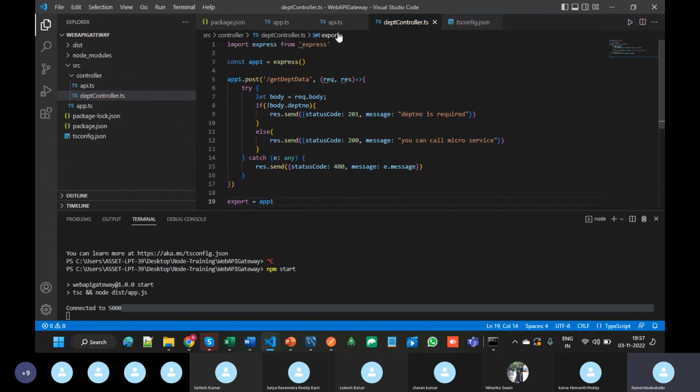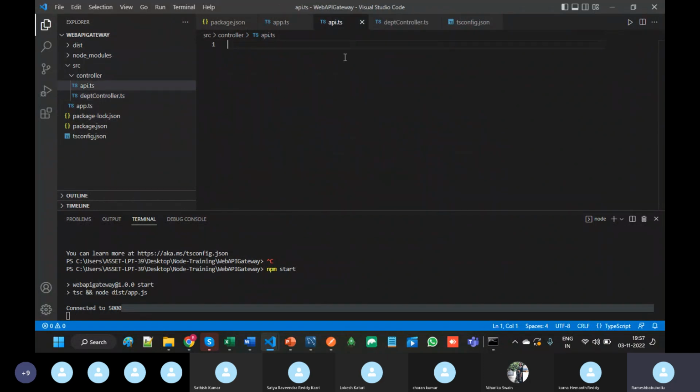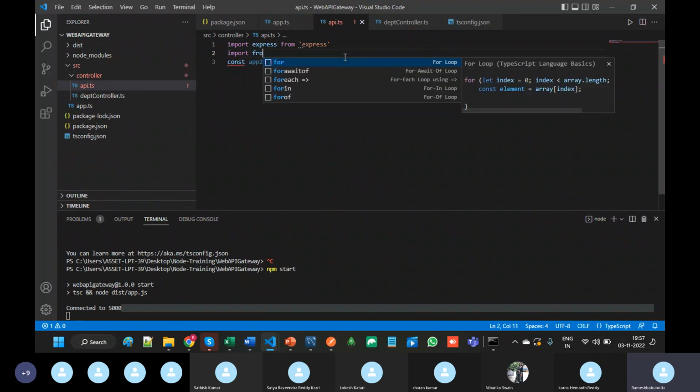Okay, and here now go to the api.ts in controller folder, and here import express and now const app to express method, and here import that department controller here.